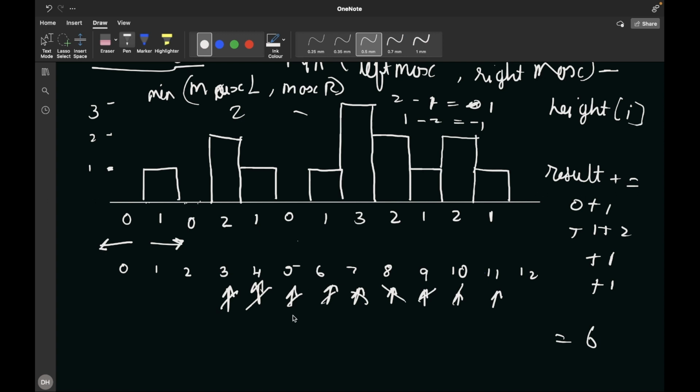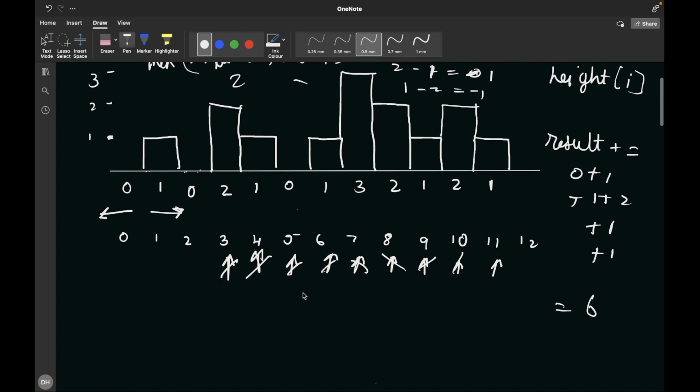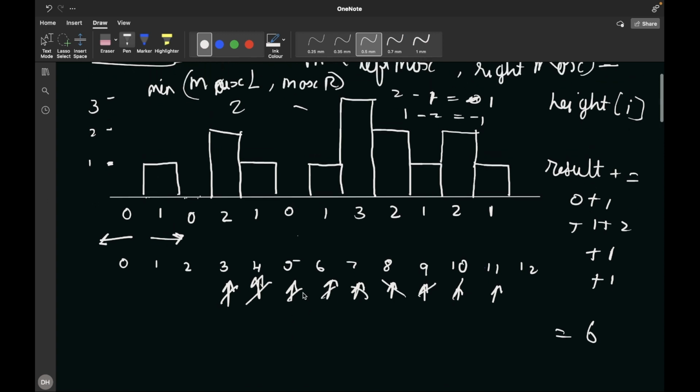6. So as we see, this is an O of n square complexity solution, because every time we are traversing an element, we are also traversing the entire array again to find out the left max and the right max. So let's look at the code.